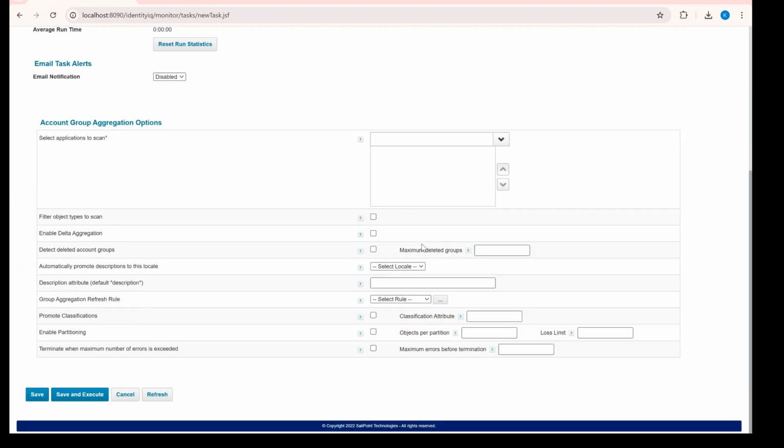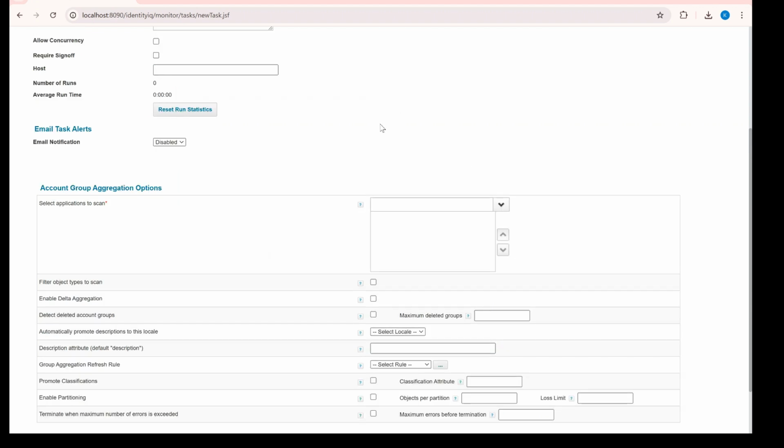It is almost the same as the account aggregation task, but with fewer options. And if you see select application to scan, it will not display all the applications. Not every connector supports account group aggregation, so you need to find it out. You can check the connector documentation and find out whether group management, I mean account group aggregation, is supported or not.